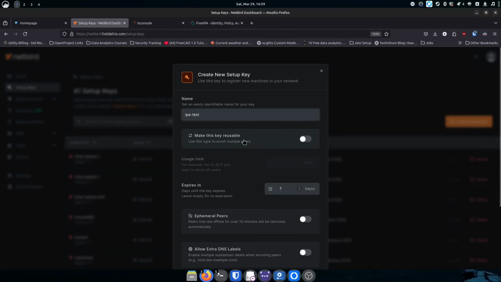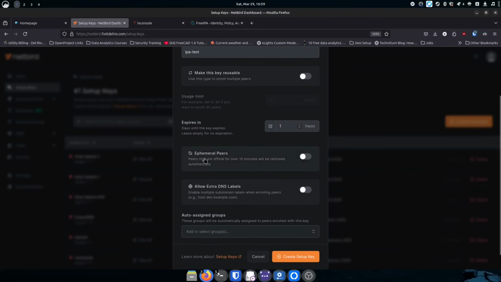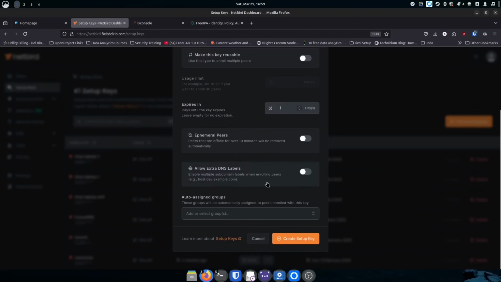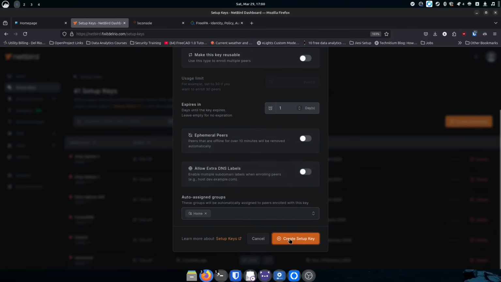And it's going to say, do I want it to be a reusable key? No. Is it valid for 7 days? Yes. If I just need it to be valid for today, I can just bring this down to 1 day. It's fine. I don't need it to be ephemeral, and DNS labels, I don't need it to allow extra DNS labels. I think it's okay. And then I need to put it in a group, so I'm going to put it in my home group for now. And I'm just going to click on create.